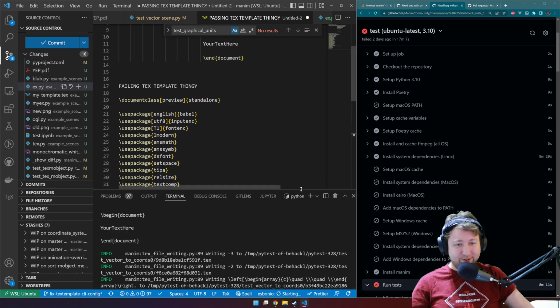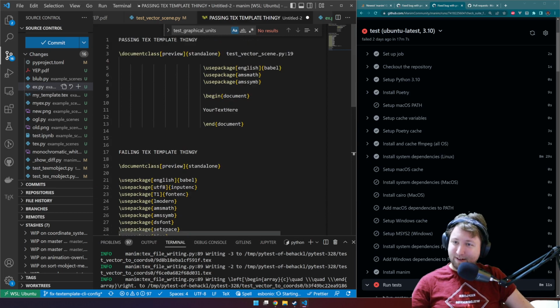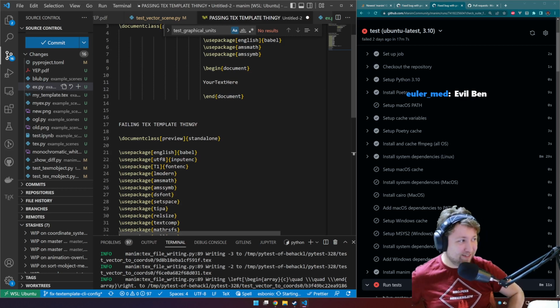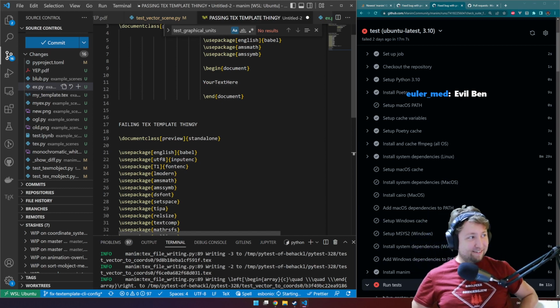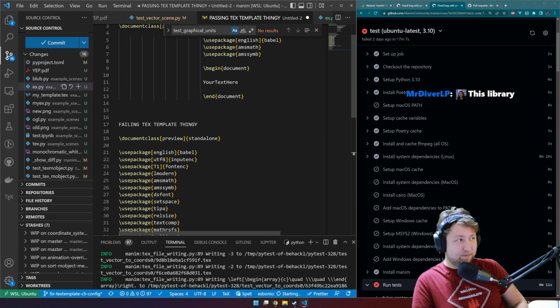Well, guess what? Those are not the same. How is that even possible? How can the test run once with the one thing and once with the other thing? There must be some sort of race condition.